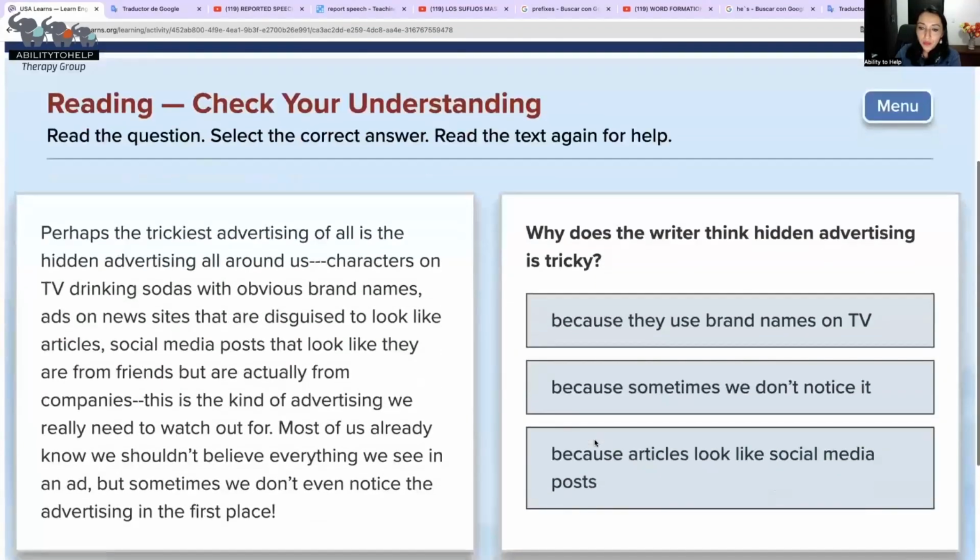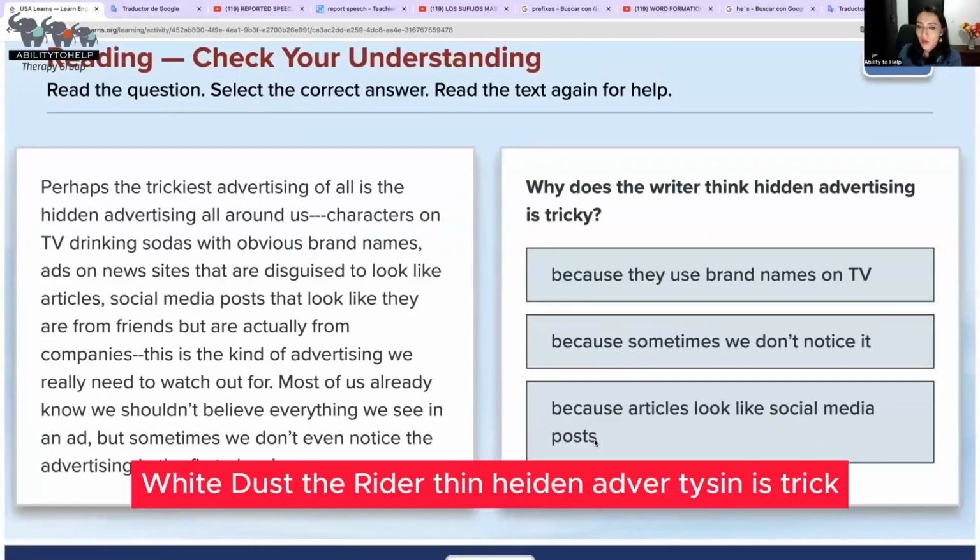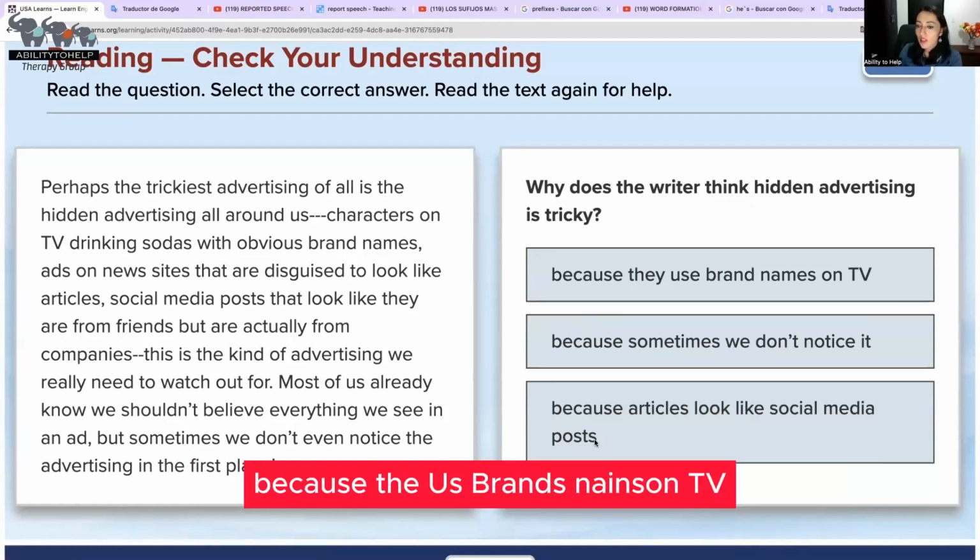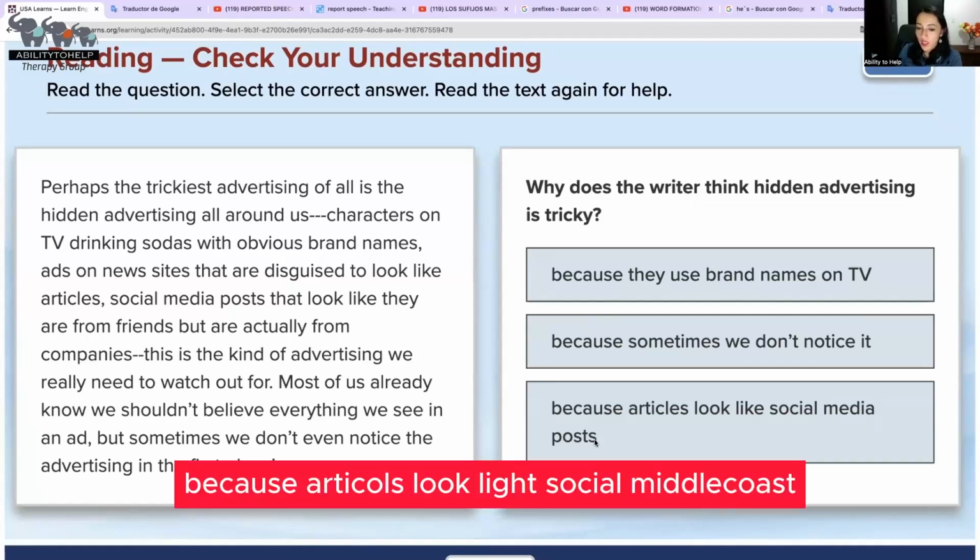Yes. Why is the hidden advertising tricky? Because they use brand names on TV. Because sometimes we don't notice it. Because articles look like social media posts.